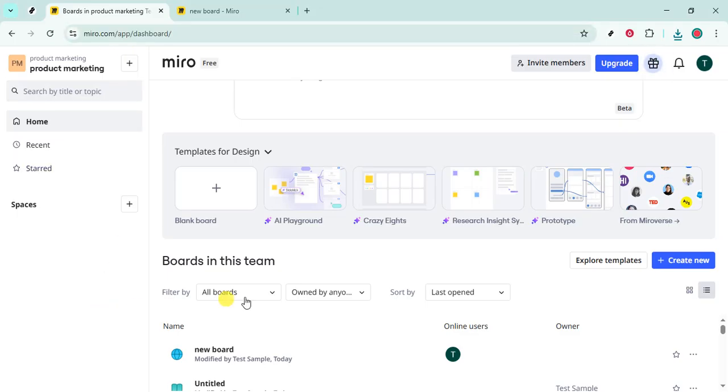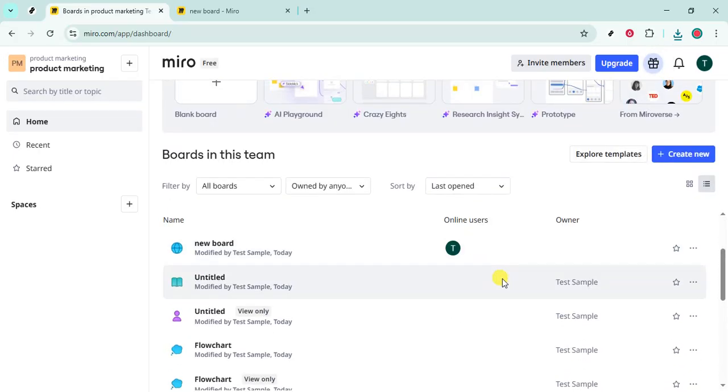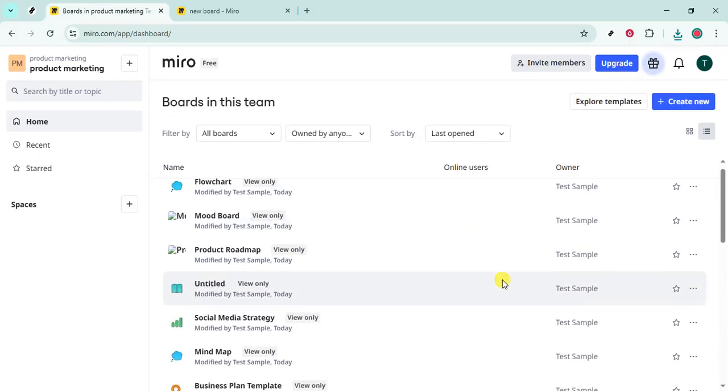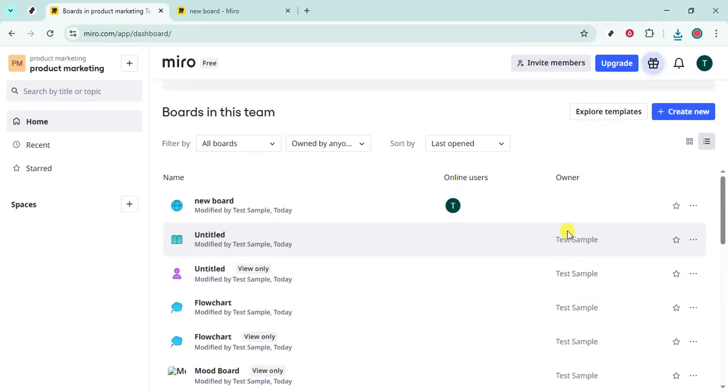This is the home base where all your boards live. If you're part of a team, you'll see shared spaces here as well. The process we're about to follow works the same across workspaces.